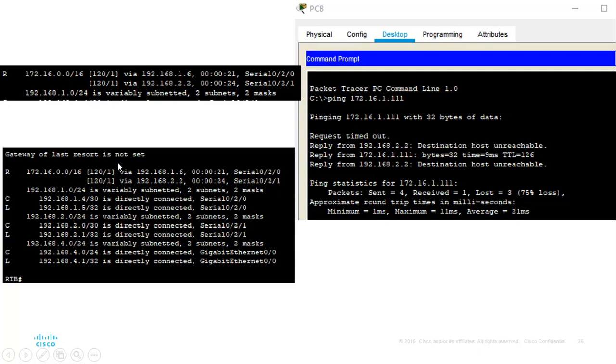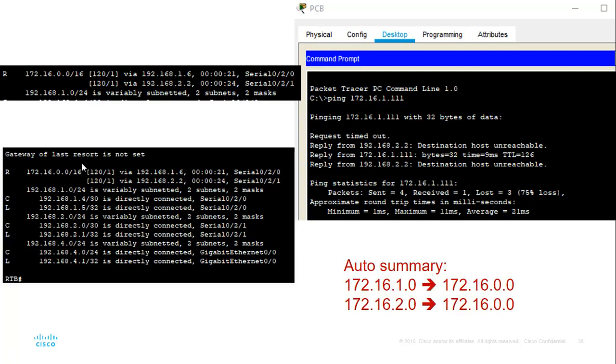Now, they are not the same route. Why does it report it as the same? It's going to 2 different places. It is because RIP version 1 is classful. It auto-summarizes the networks that you put in according to class.